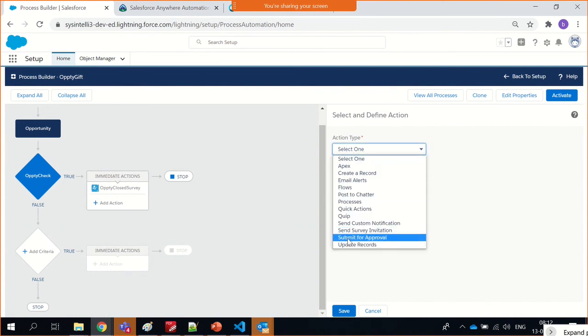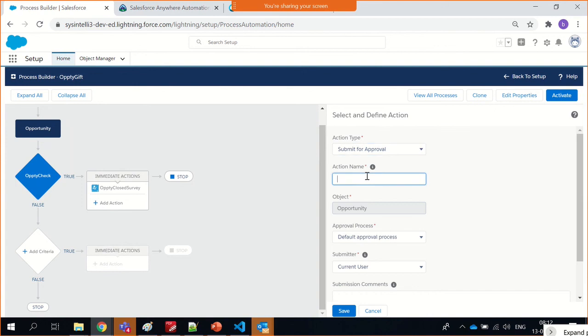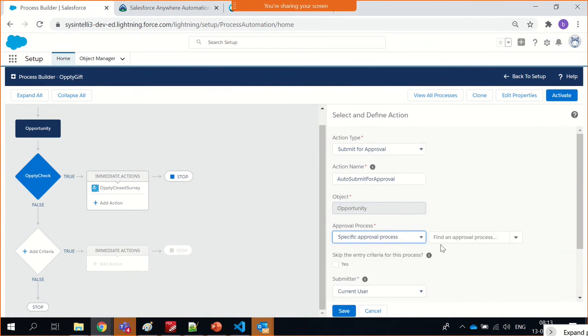Submit for approval. Here we have. I want to auto submit the approval. Auto submit for approval. An opportunity. Is it default approval process or something I create a specific approval process? Of course, I create a specific approval process where opportunity one gift. So this is my opportunity name. What is the approval process name?